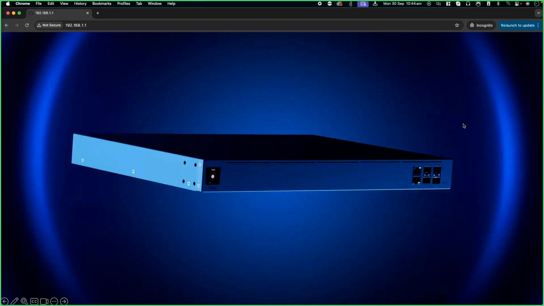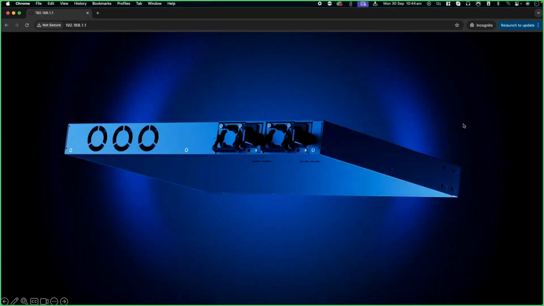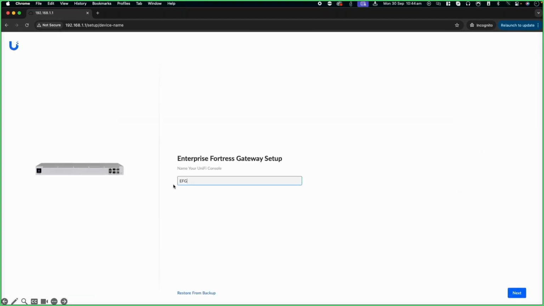There's no remote access, so you won't be able to access it through unified.ui.com. It's 100% local. You have to connect to it physically with the network cable in order to start connecting to it. The setup process is pretty similar, actually. I'm just connecting directly to the IP address of this device. In this instance, again, it's the EFG, just setting it up from scratch.